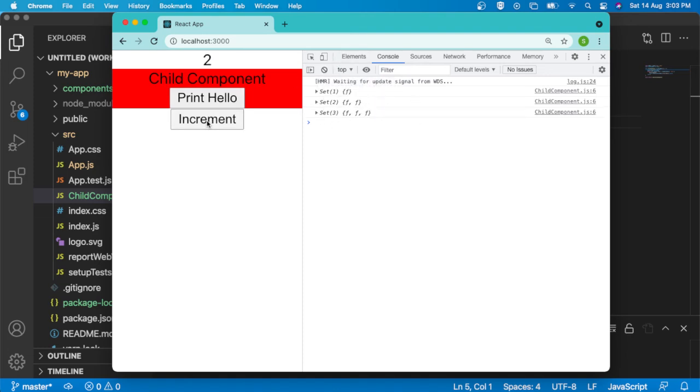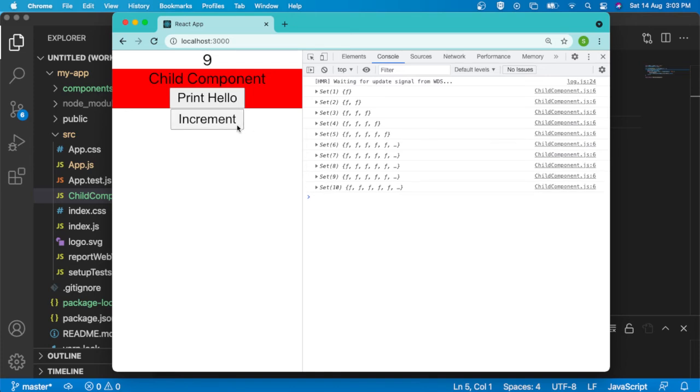Now if I try to increment the value, see, the set is incrementing up to 8, which means the function is reinitialized 8 times. So it is added into the state 8 times. If I try to increment again and again, see, the function is reinitializing. So this is causing the re-rendering of the child component. It is causing an unwanted re-rendering, because we don't want to initialize the function on every state change, right?